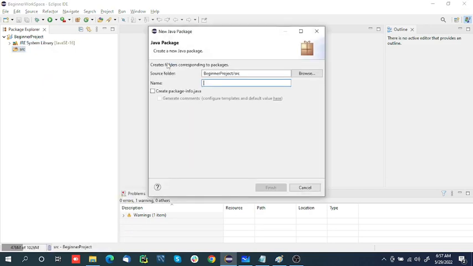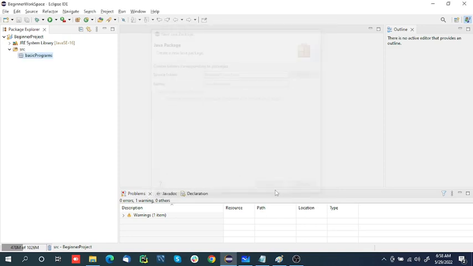So we'll be selecting this, and we will be giving the package name. I am giving basic programs, because all the basic programs that we have will be stored in this particular package. Okay, I'm clicking on finish.